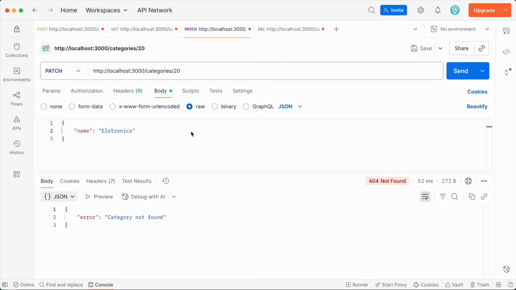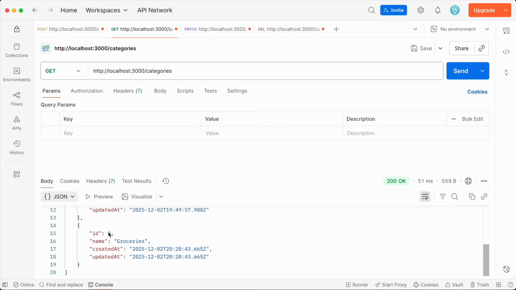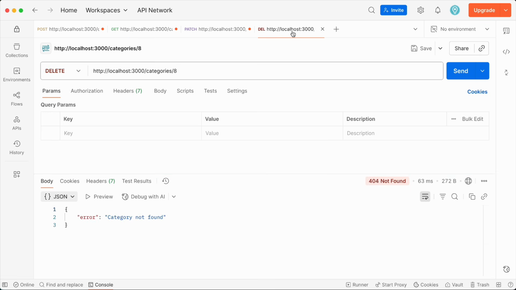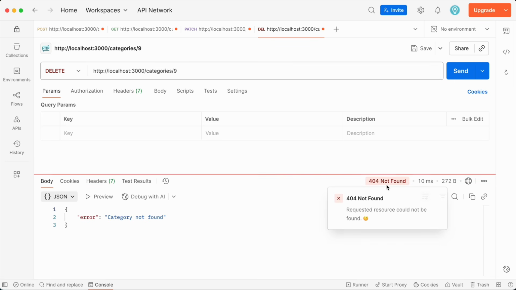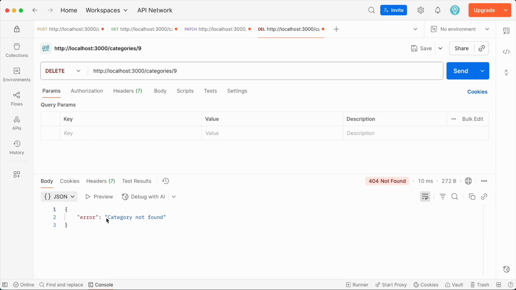Let's just check here on the Get categories request. So here we have the old groceries category, but if we click on Send, now it's updated to office supplies, ID 9. Let's delete this category, so here on the delete request, I'll add ID 9 and click on Send. Awesome, we got the 204 no content status code and nothing on the response body. Let's try to delete again. And now we got the 404 not found with the error message.